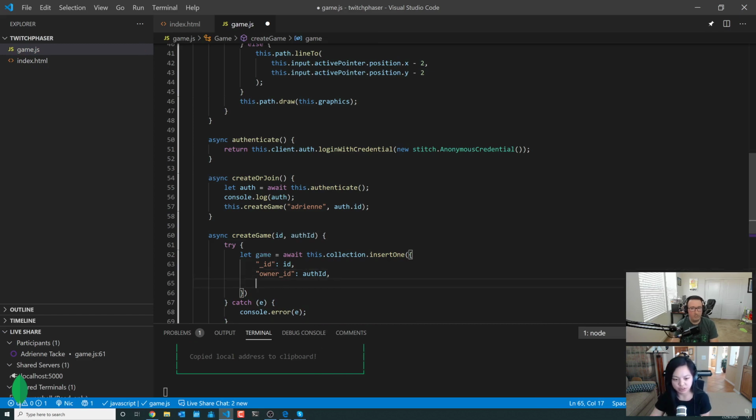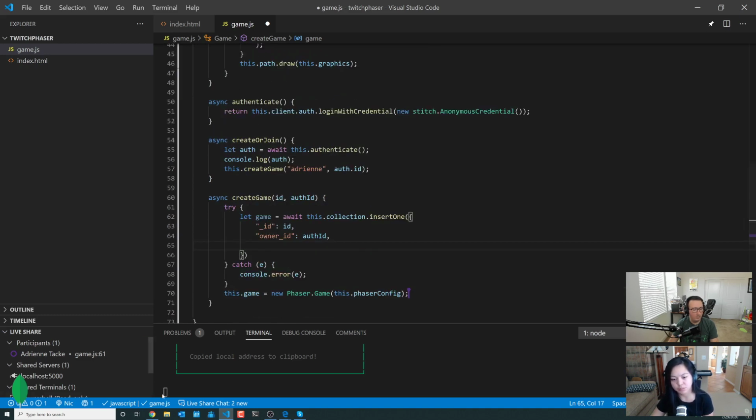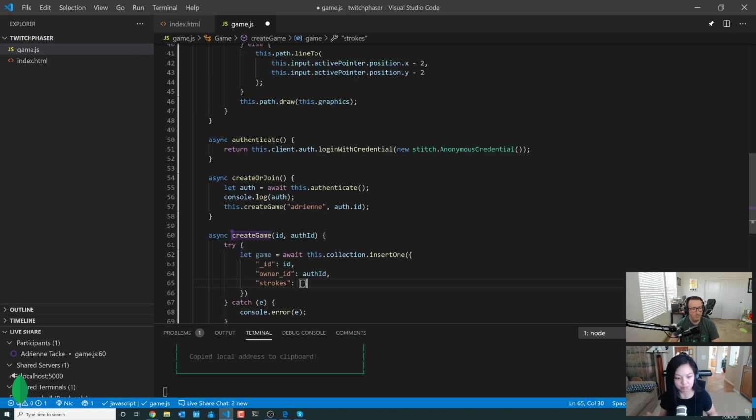And we do this so that we know who is the owner and who is not. I think we use this later on to determine whether or not you can draw. Yeah. And then at this time, since we're creating a game, we should just be sending an empty strokes array, right? Yeah, because we don't have anything at the moment. We're initializing a new game.